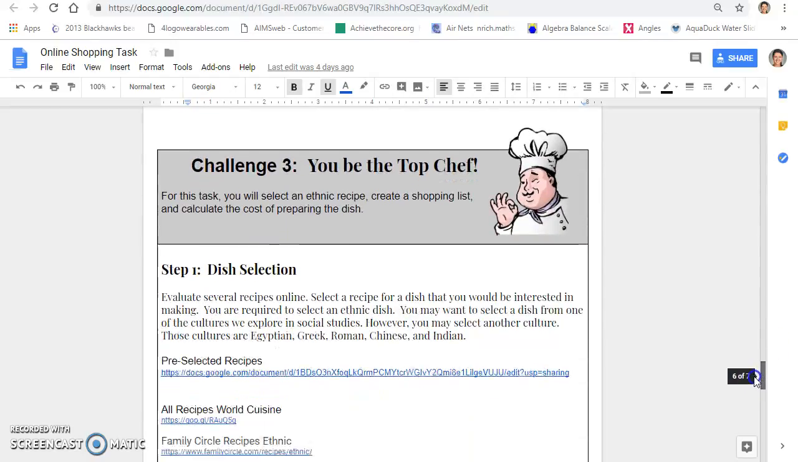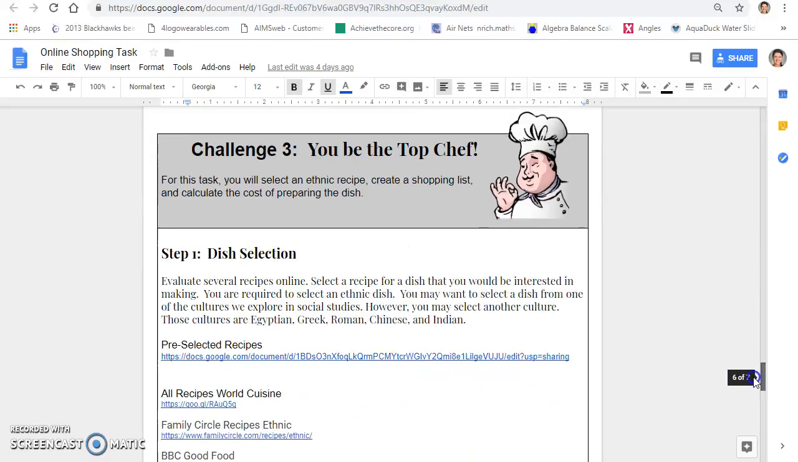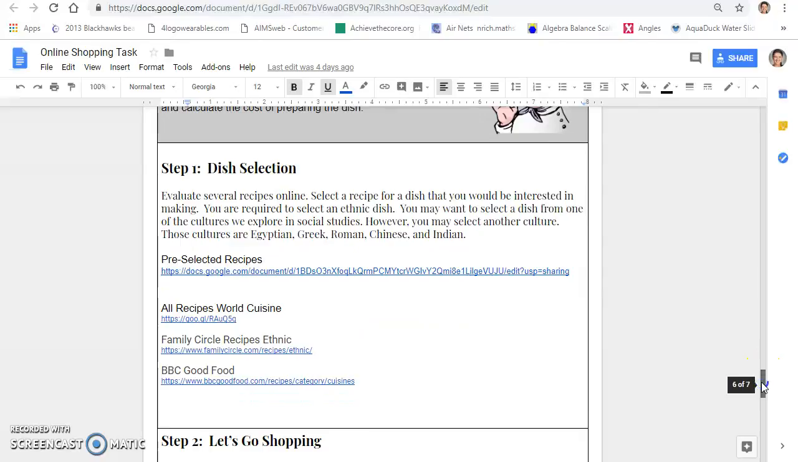All right, now the last challenge, Challenge 3. And most likely we will be working on Challenge 3 on day 2 of this project. Challenge 3 is called You Be the Top Chef. For this task, you will select an ethnic recipe, create a shopping list, and calculate the cost of preparing the dish. Step 1, dish selection.